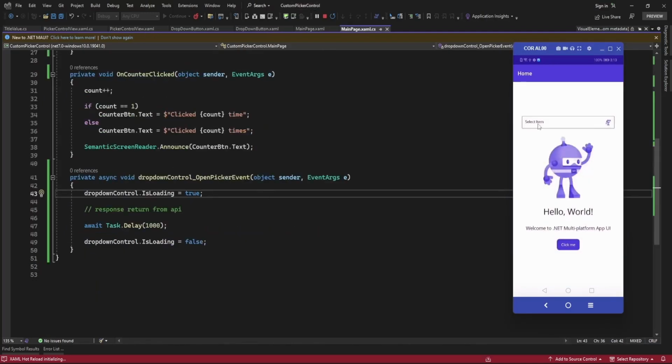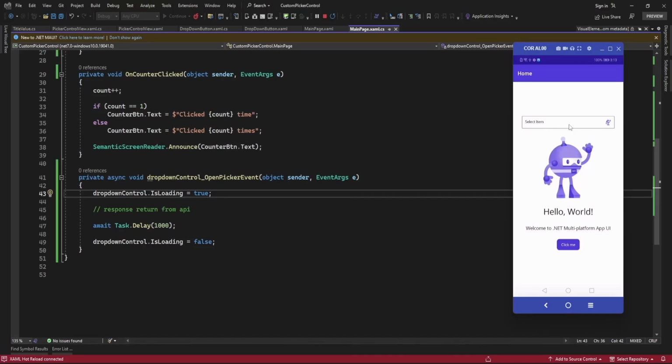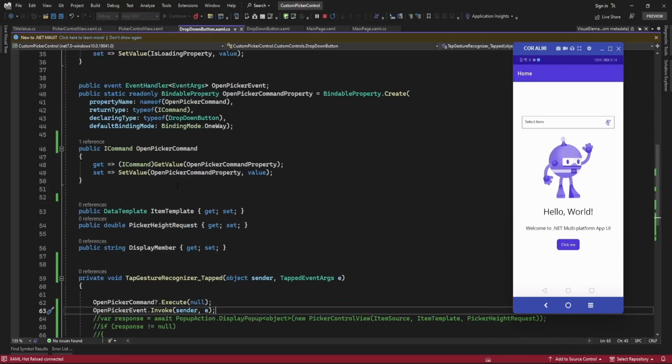Okay, so here on the click of this drop down button, it's just displaying this activity indicator, because we set IsLoading to true, and it's just going to wait for 1 second. So here you can call the API, and once the API response is available, then you can just display the picker control.